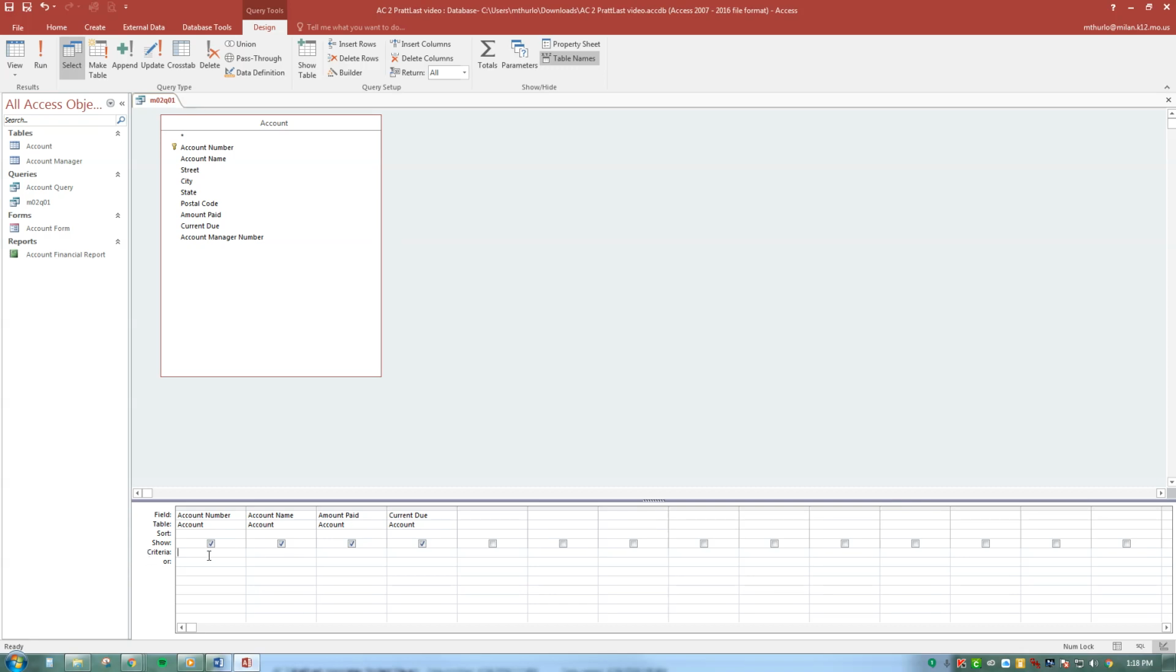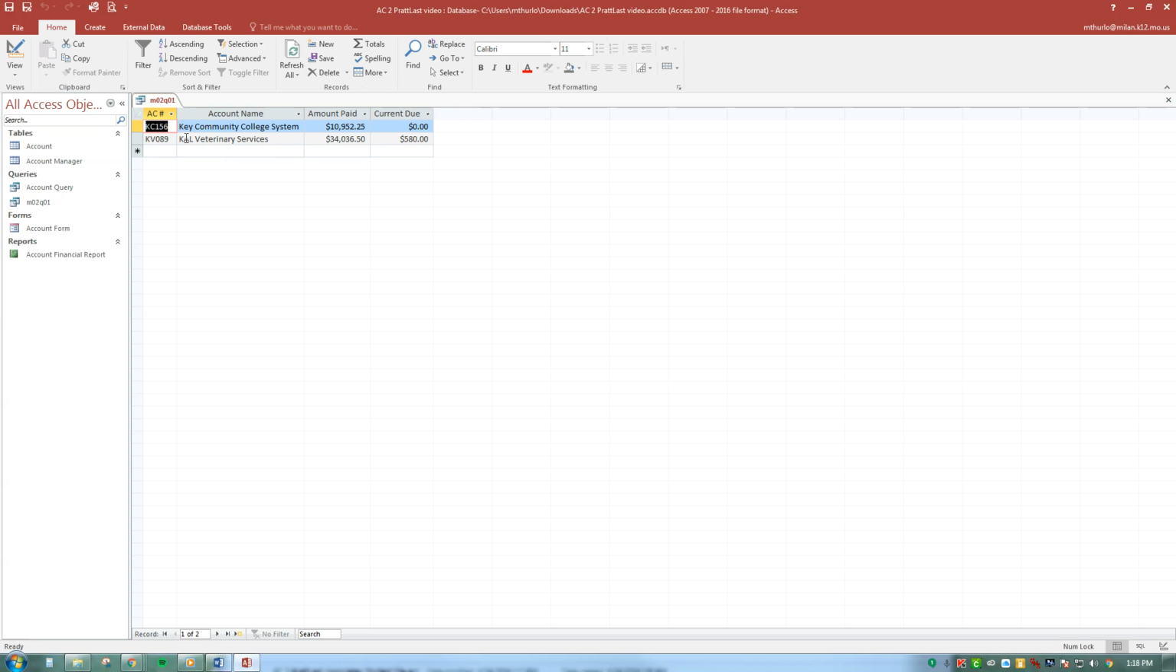And this time for the criteria, we want it to be a capital K, so any account number that begins with a K. So I'll use K asterisk, and that's going to give me any account that begins with K, and hit run. So now you can see that we got Key Community College System and Cal Veterinary Services.